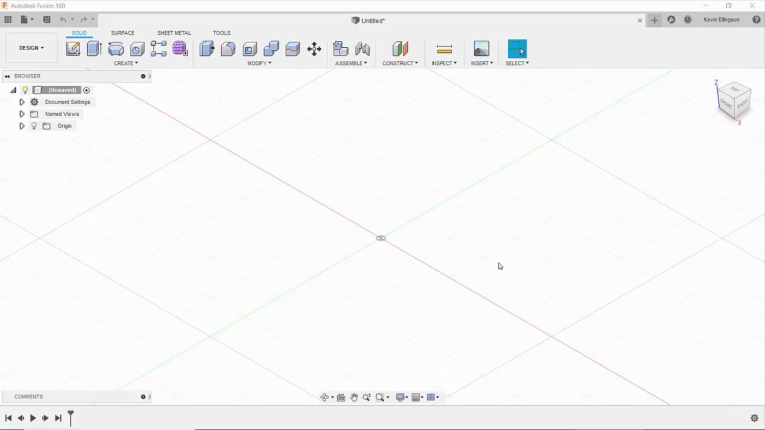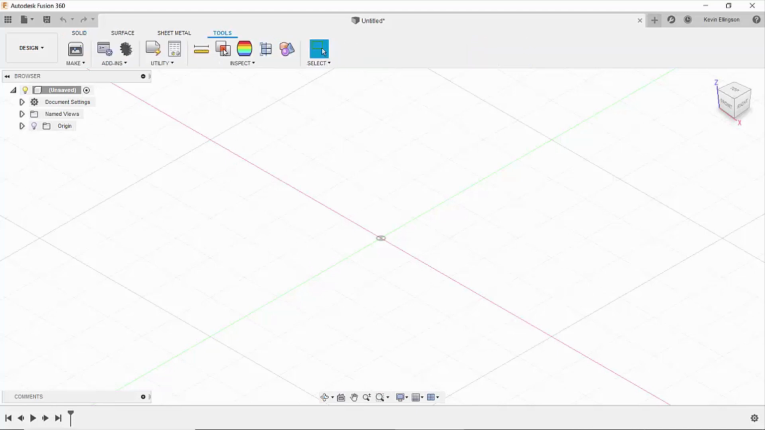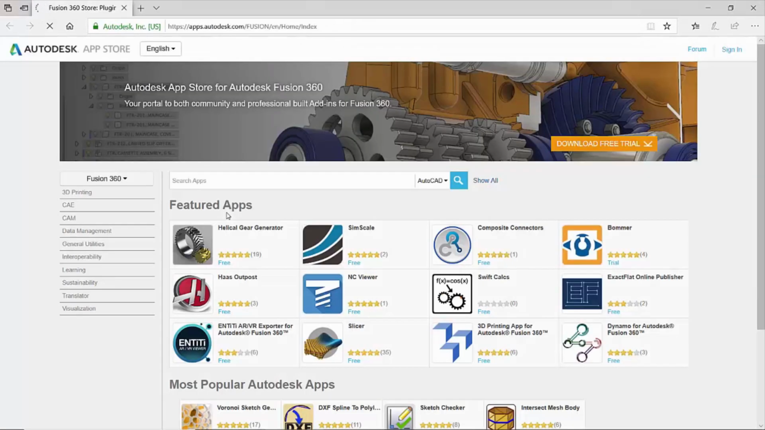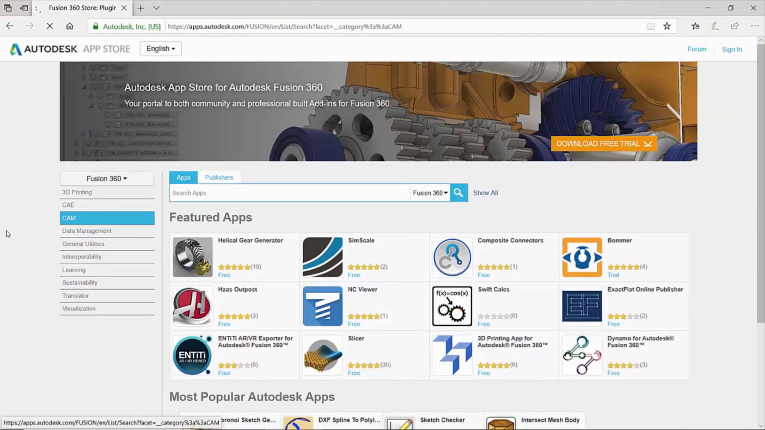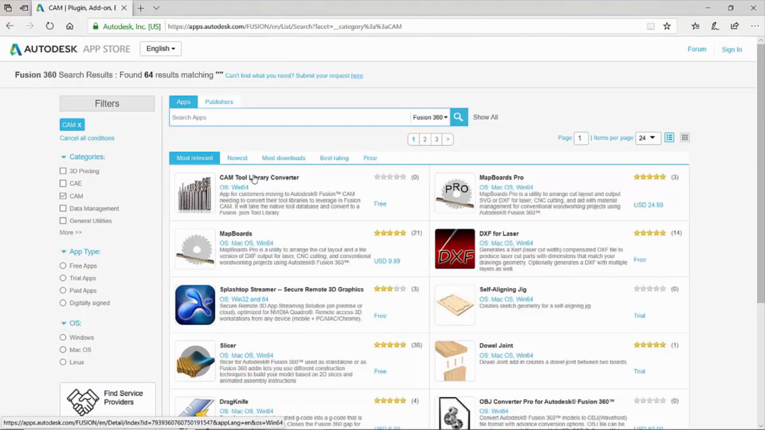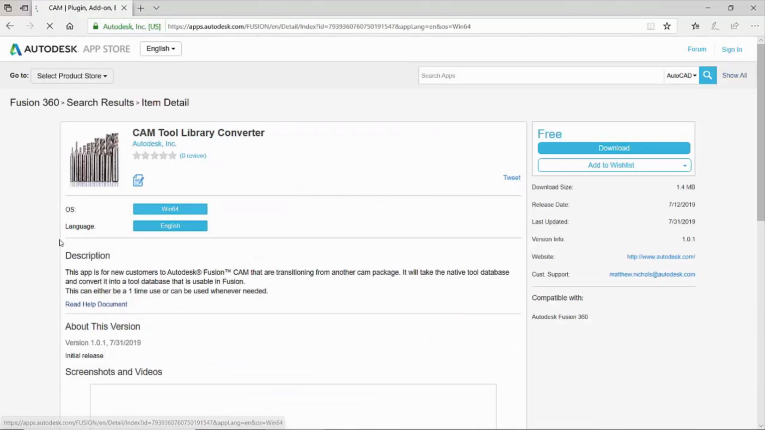The first thing you're gonna want to do, if I'm using the new UI, otherwise you're gonna find this under the add-in section, is go to the tools, and under add-ins, there's the Fusion 360 App Store. When I click on that, it's gonna launch me into a browser where we're gonna be taken to the Autodesk App Store. To find this one, I'm gonna go to Cam.